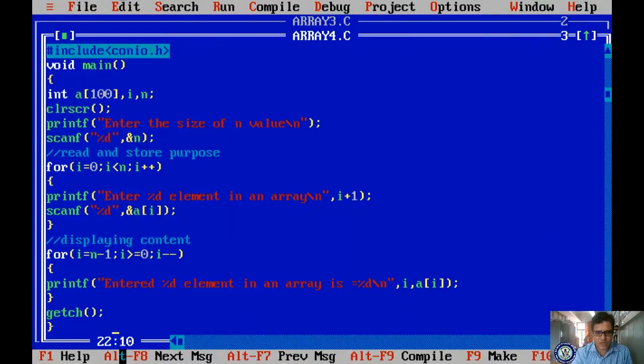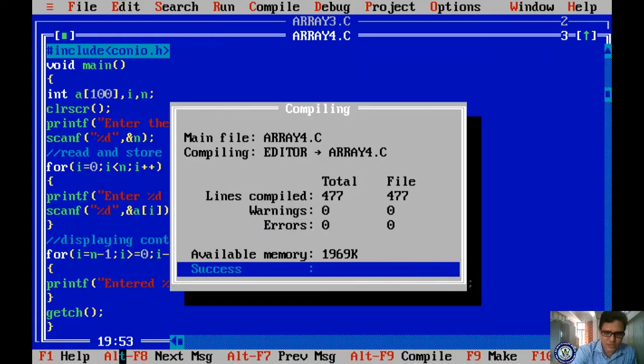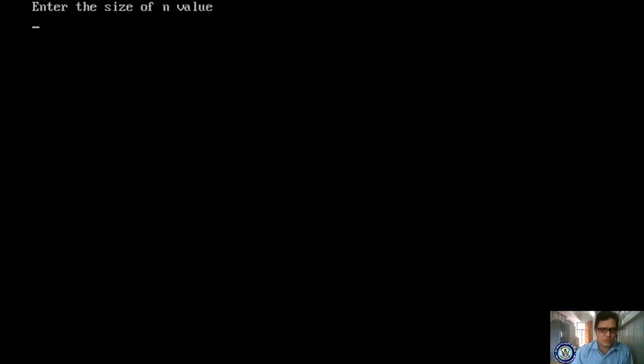So here I have to print the same i plus 1. That's it. Now it is correct. Yes, i plus 1. Now save it and compile it and run it. Now let us check. Enter the size. I am giving 5.